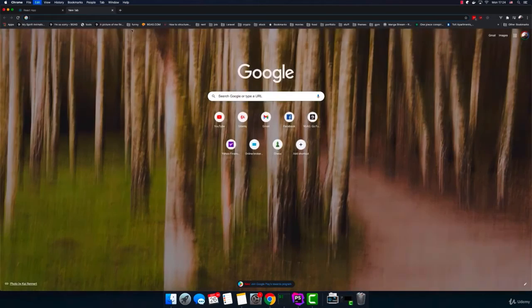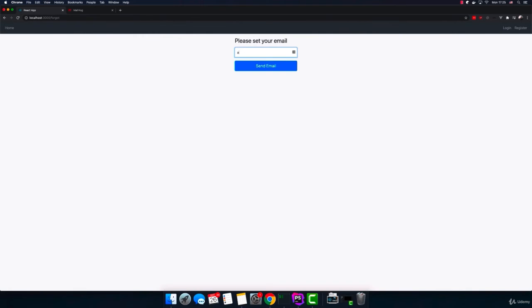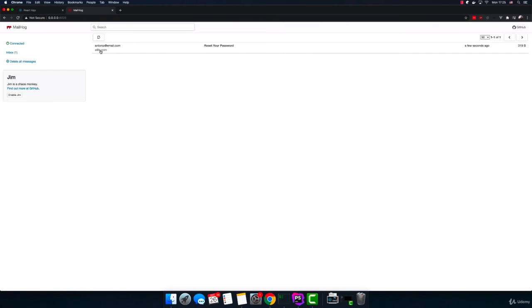I will open MailHog to check for incoming emails, and now I will send an email for this user. I will send the email and I get the message email was sent. As I can see here, I got an email to reset my password.